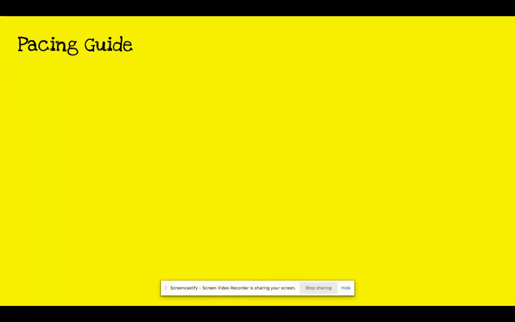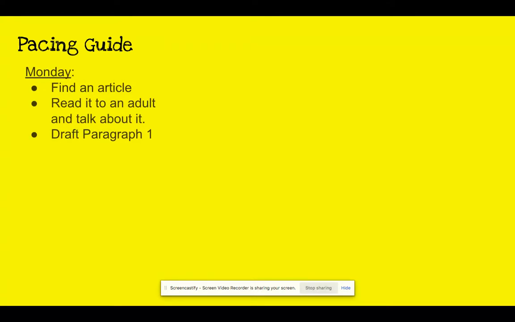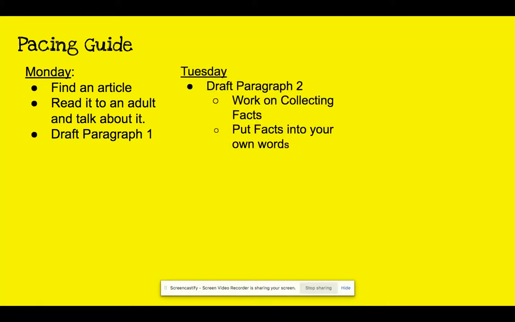So, pacing guide. You have pretty much the week to pace yourself out. So here's a suggestion on what you can do to help you get through your current events. On Monday, find an article, read it to an adult and talk about it. And then draft your first paragraph, that lead paragraph. You could do that on Monday. On Tuesday, start working on your paragraph 2. You're going to collect your facts, and then you're going to work on putting your facts into your own words.